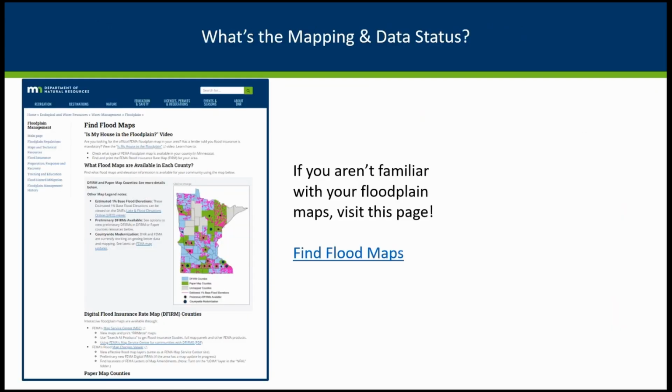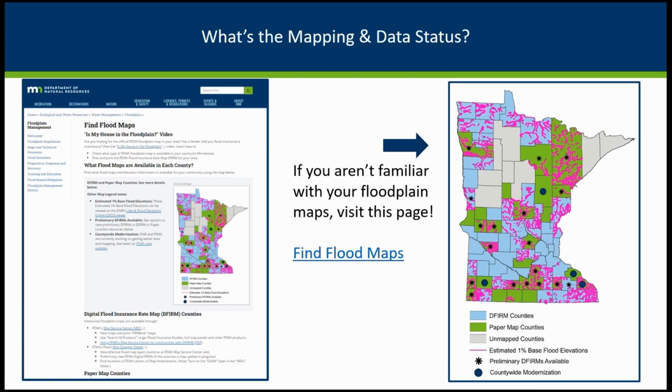We're constantly trying to update maps around the state. We're trying to give you the best available data, and we work with FEMA to try to figure out which counties, which areas to study next to bring the most updated data to you all. So we do have a resource online that helps you see the status of different counties.